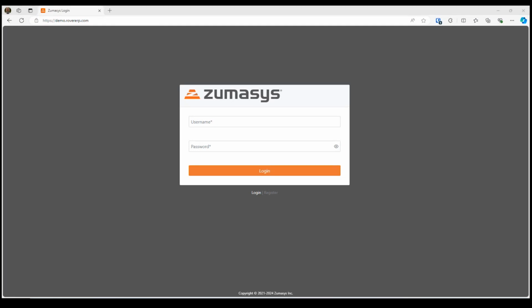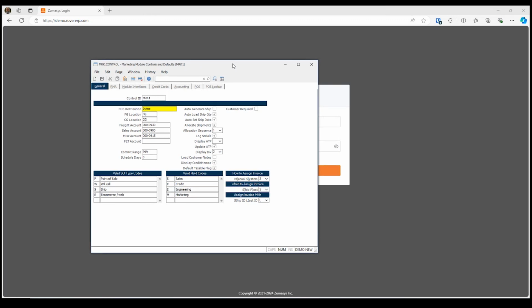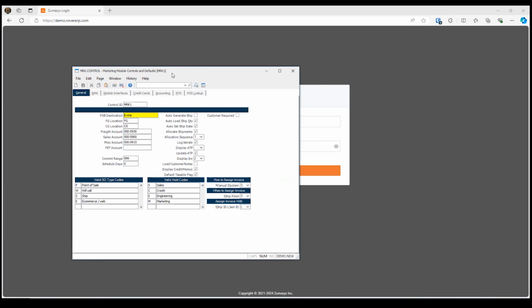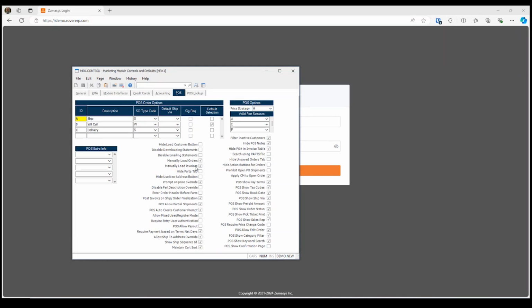I guess one of the things that we'd like to point out is that there's a lot of flexibility in point of sale as far as toggles that allow it to function in different ways. And the vast majority of that is currently controlled through mrk.control. So on the POS tab, you'll notice there is a plethora of different options here. I think we intend to clean this up in the future and make it a little easier to navigate. But as you can see, there's a huge number of options here that trigger different functionality.